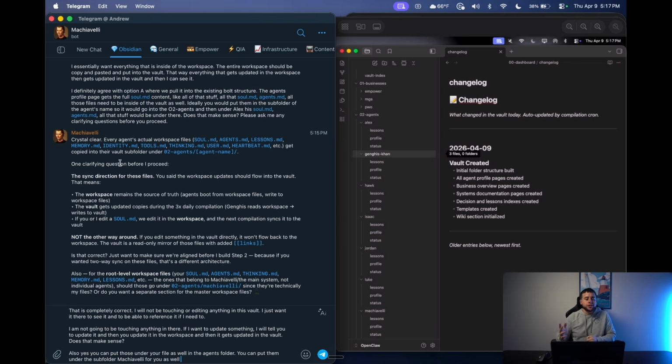Essentially what Machiavelli is asking me here is the sync direction for these files. He wants to make sure that at the end of the day, the workspace on the computer remains the source of truth, and that the agents boot from the workspace files and write to the workspace files, and then the vault just gets updated copies. It gets updated copies three times a day, and if Machiavelli or I edit the soul.md, we edit it in the workspace, not in the vault, and then the next cron job compilation syncs it to the vault. So I completely agree, and he's just wanting to double check that as well.